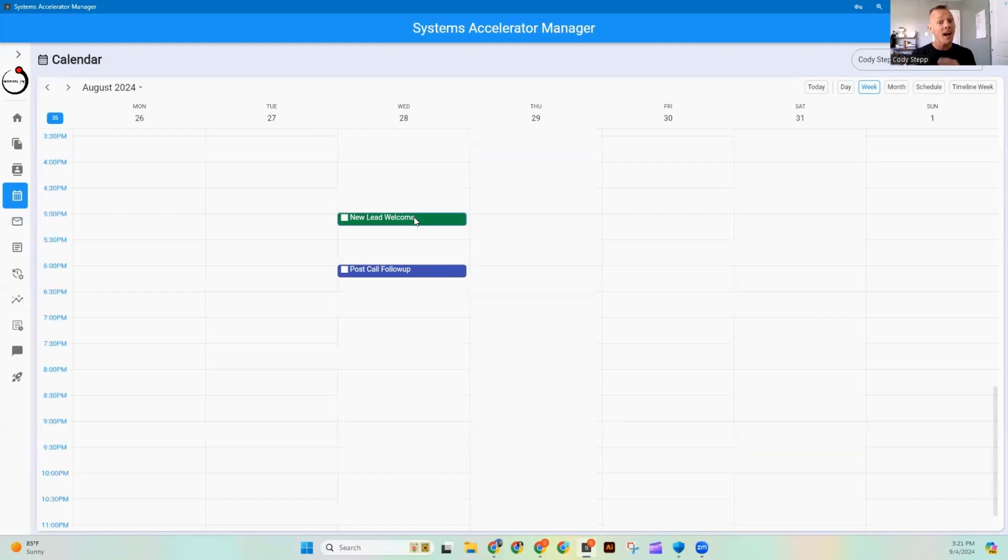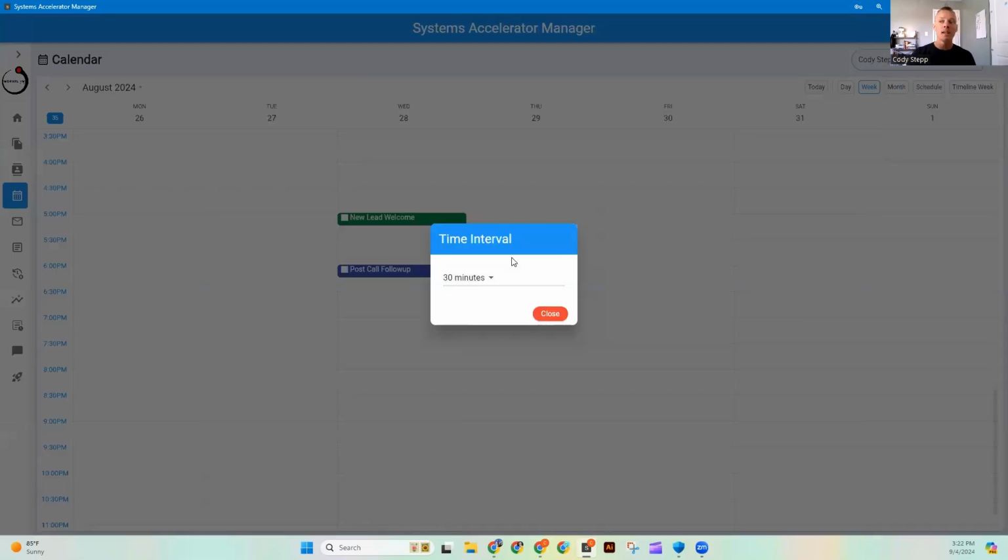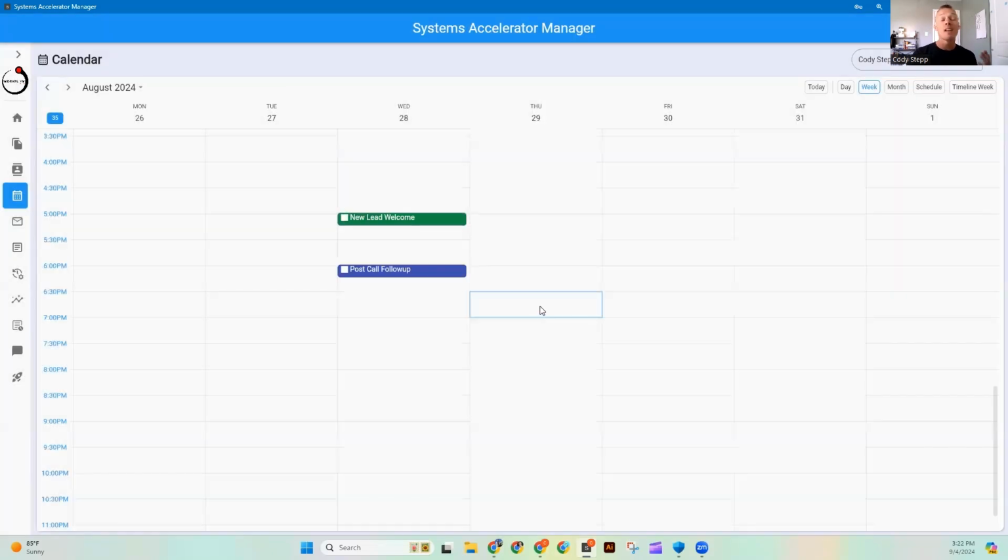Now, currently, I have these sized so that they're a little bit more manageable. So a fun little note, if for some reason you left it at 60 minutes and it's just a little bit difficult to look at, on this top right-hand side, you can go to time interval and adjust the interval of time in which it's being displayed. So that's really neat. Now, speaking of how things are displayed, you can also look at today, day, week, month. You can look at schedule, timeline.